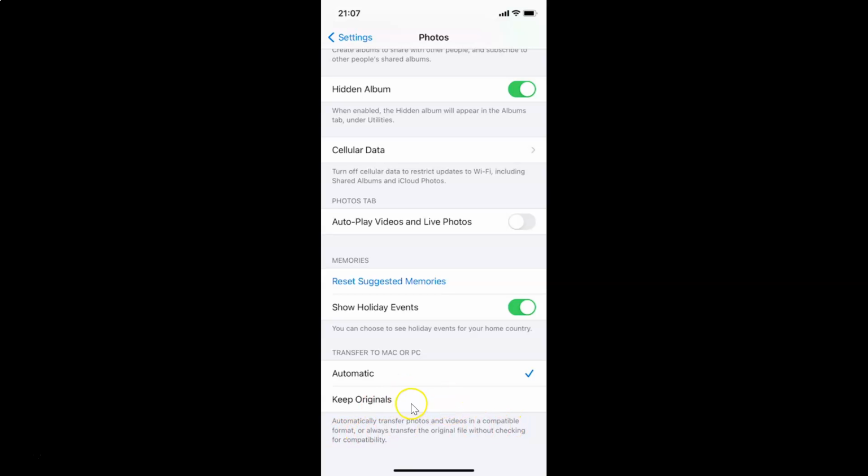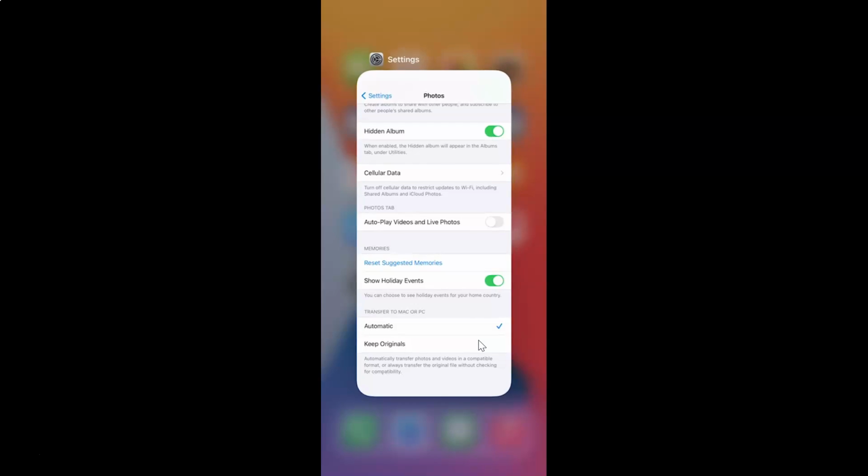And if I select this keep originals format, let me tap on this. Okay, you can see it's selected. So it will always transfer the original file without checking for compatibility. So just select the option that you want. I like set this to automatic. So let me tap on this, and you can see it's now selected. You can see the check mark beside this. After you're done guys, you can close your settings app. So let me close that.